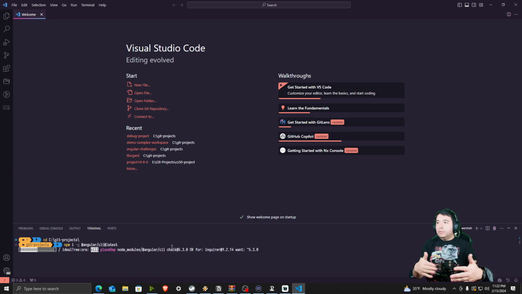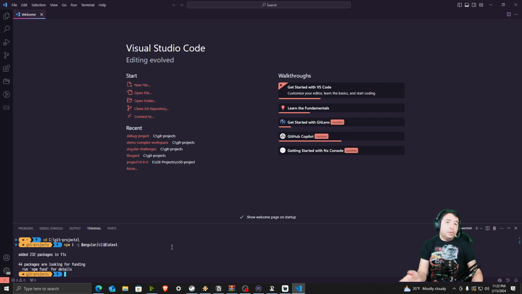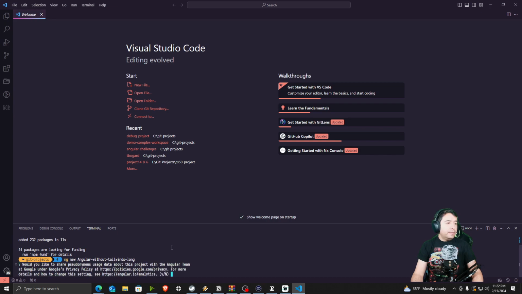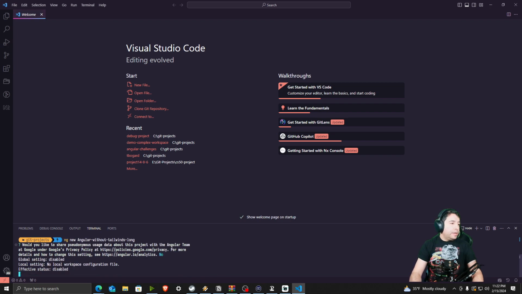So the first thing I'm gonna do is create one of the projects as a clean Angular project and load it in VS Code. Then I'm gonna start to create this as an ng new Angular without tailwinds. It's long, okay?